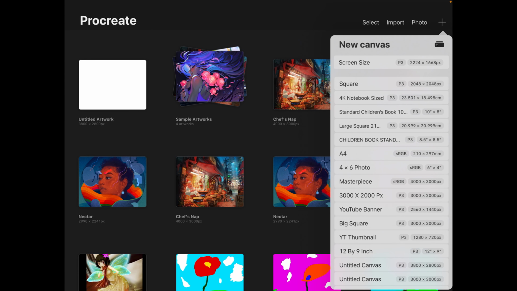Oops. I opened a canvas by mistake, but don't worry. I will show you everything right now. The first option we have is screen size, and then we have square, and then the next one is what I have created, the next few. Then you have A4, and you have quite a few options which are just different sizes of canvas.